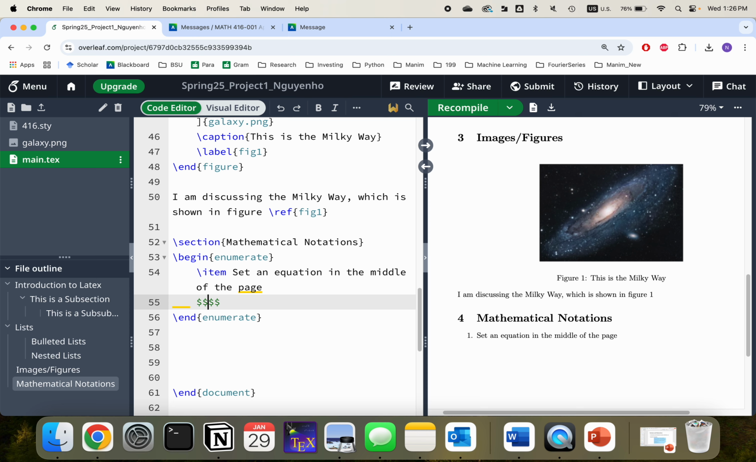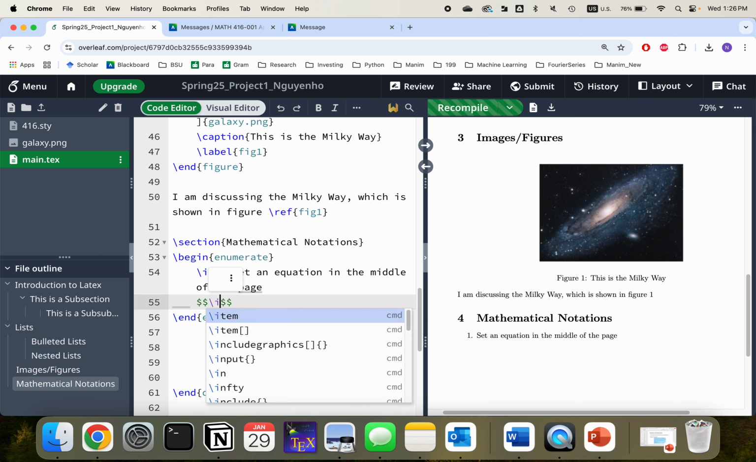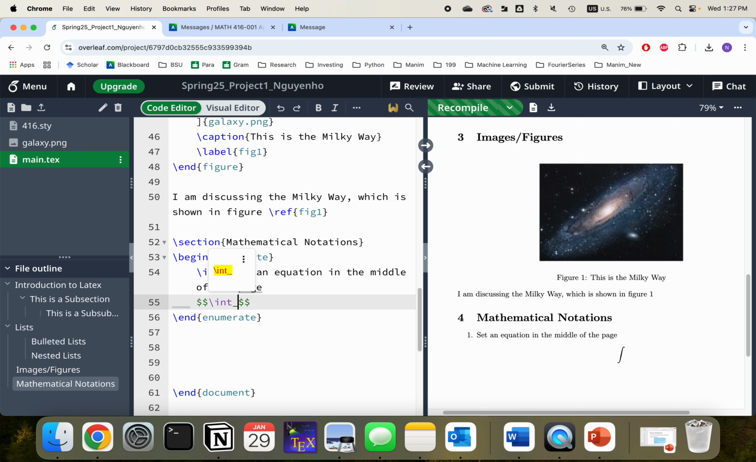So the integral is going to be backslash, so bear with me here, backslash int, that's for integral, and you can see the symbol showed up here. Now I need a for the lower limit of integration and b for the upper limit of integration. So underscore for the lower one, right? Underscore, open and close braces, a.